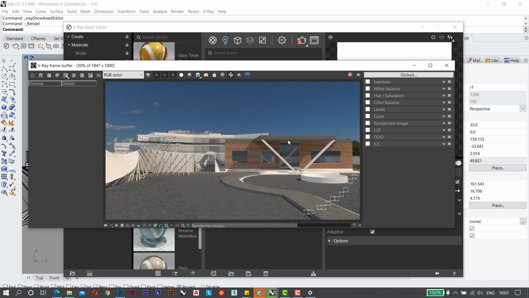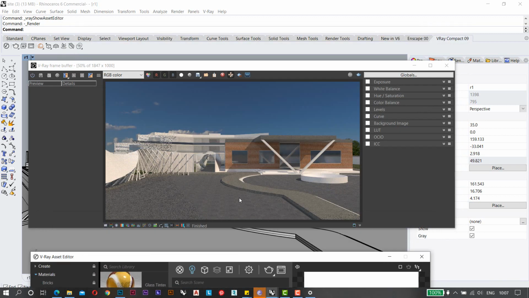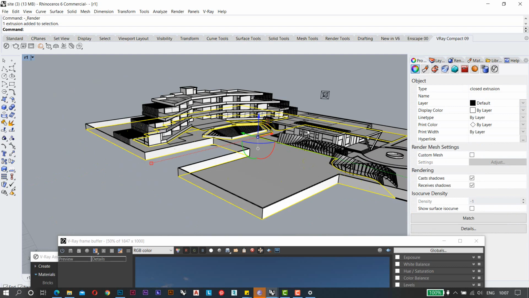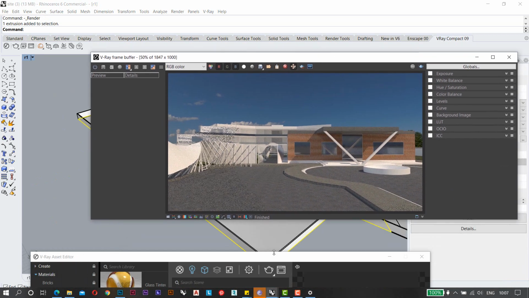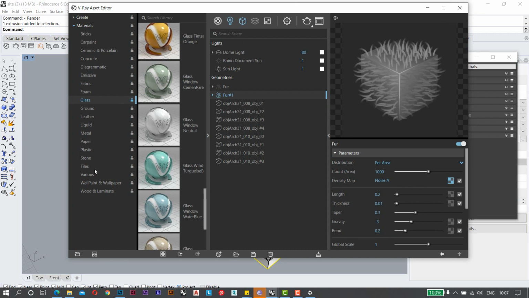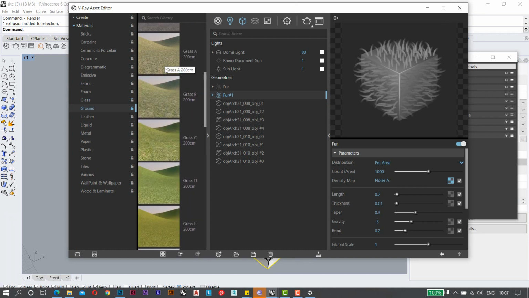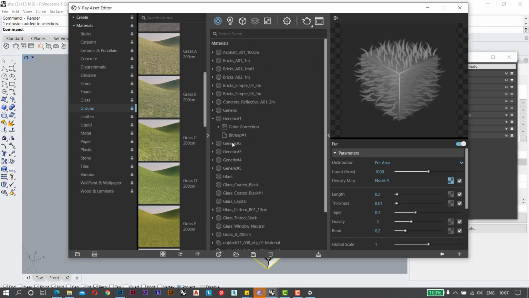After setting all these things, you can go further and set the green grass also. How do you set the green grass? This is the green part that we have. Here you just go to the grass or the ground layer or group. You have a lot of different kinds of grass textures that you can use. Select one of them, directly drag it to your material editor, then right click and apply material to selection.